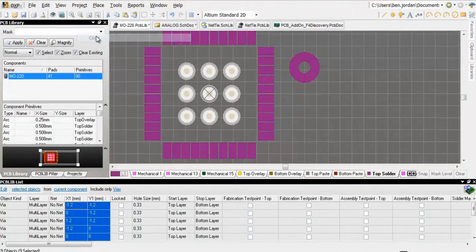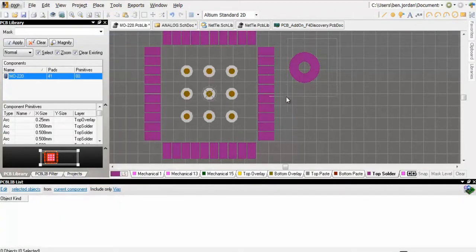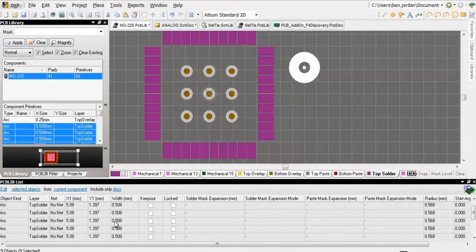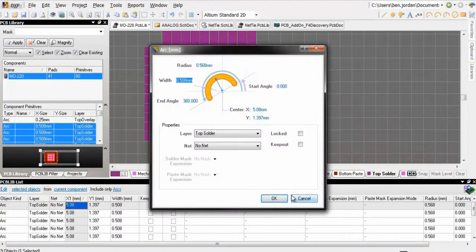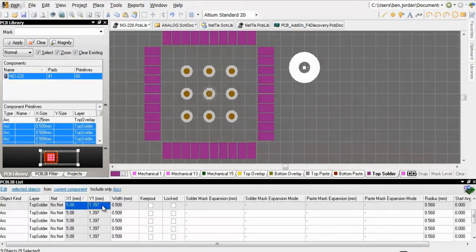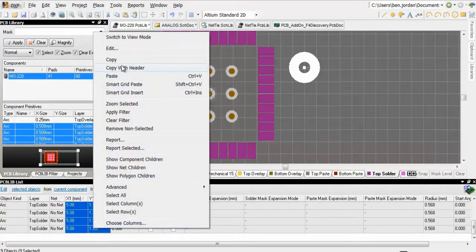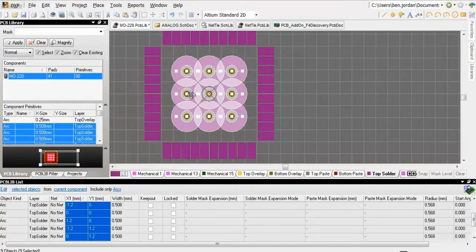Now, switching the filter to show all objects of type arc, I can now see the array of 9 circles I pasted on top of each other before. See that they all have the same X1, Y1 center coordinates. I'll select those coordinates and use the Paste option on the right-click menu, which causes the solder mask circles to all jump to the same locations of the vias.